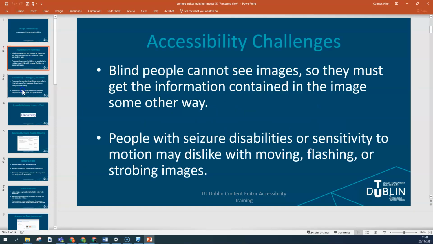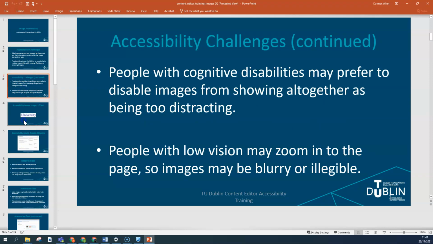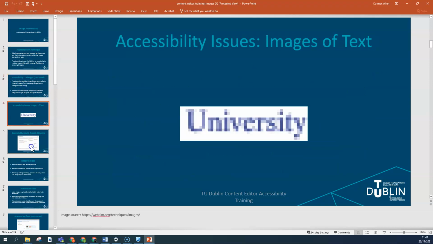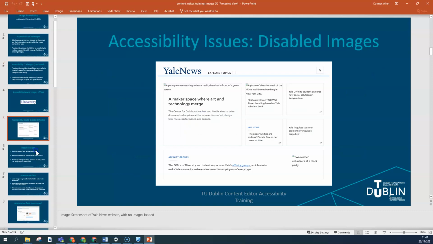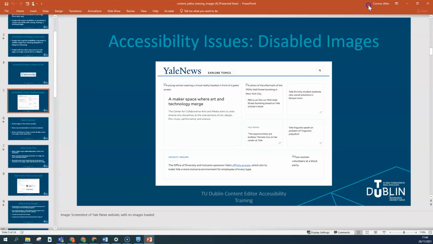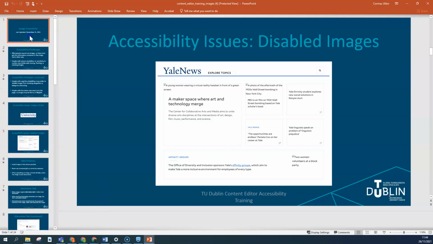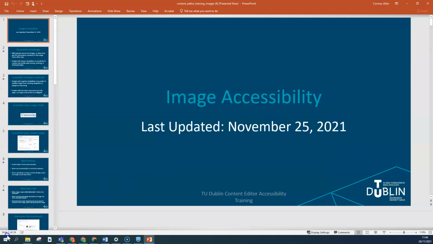Lots of really clear information on what we should be doing and what we should be avoiding doing when formatting images. So I leave you to look at that in your own time, but it's a really good document and it will help to improve the accessibility of your website.